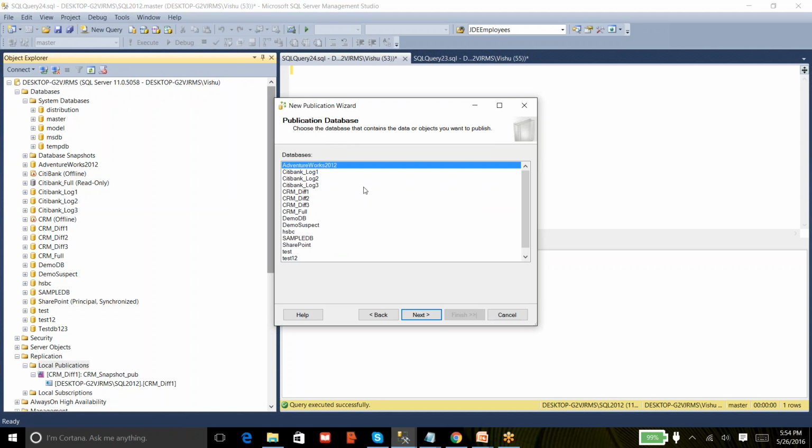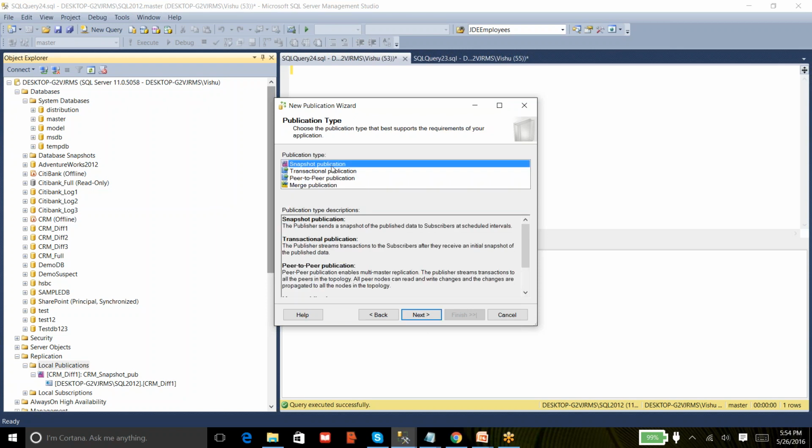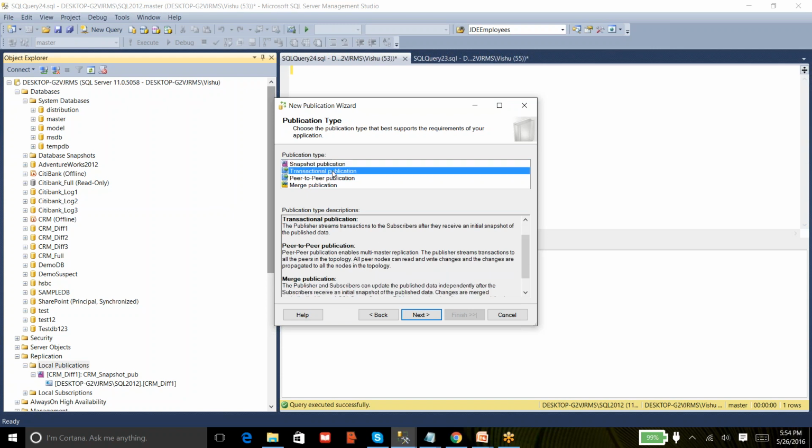So in this window, you need to select the database, that is CRM_differential_2, the database which you want to add for transaction replication, and then you can go on to next. Select the type of replication you want to set up, go on to next.